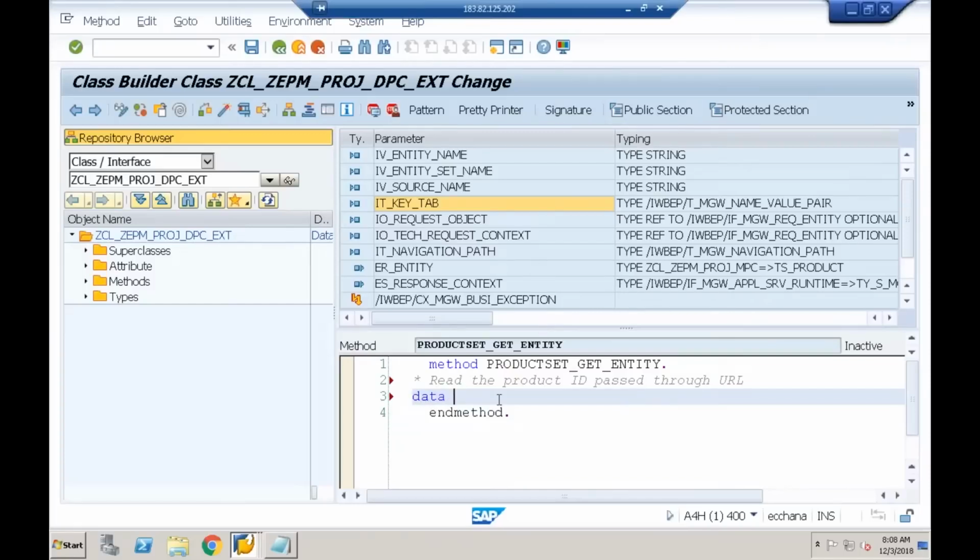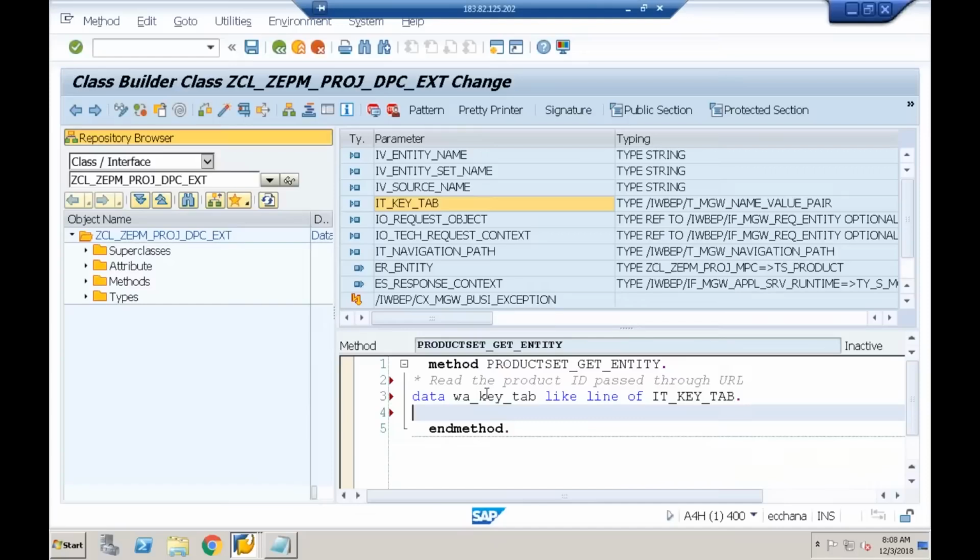Yes, Abhishek, last class also I had given the breakpoint here. It has triggered, no? It's a general normal web code, so we can debug. Data W_key_tab, like line of IT_key_tab.